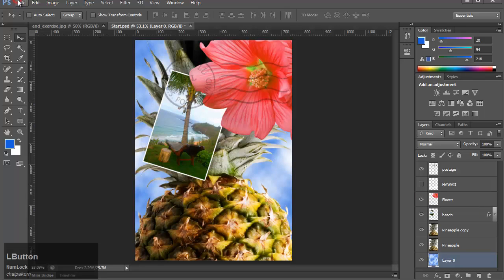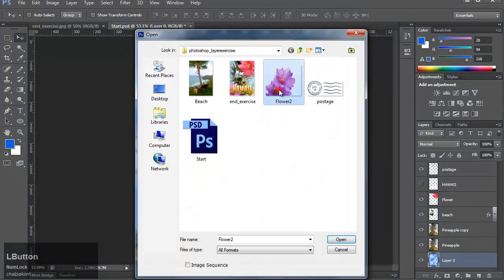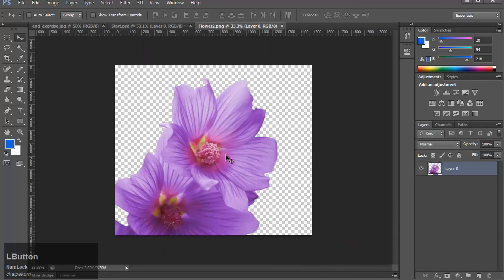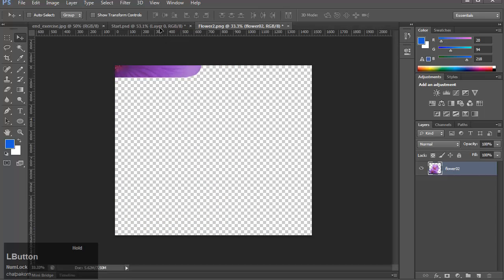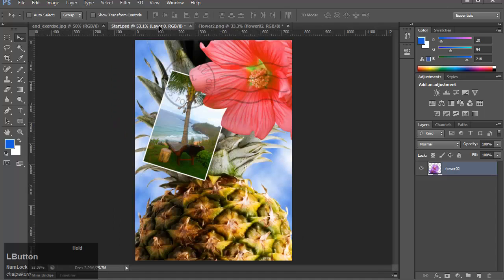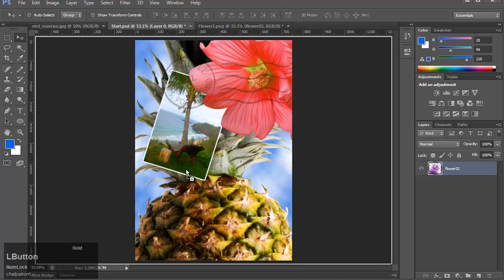I file open. Flower 2 is a purple flower. Before we do by the two top right, but today change color. Flower 2. I will drag this image on top of the stop PSD and then drop it in here.